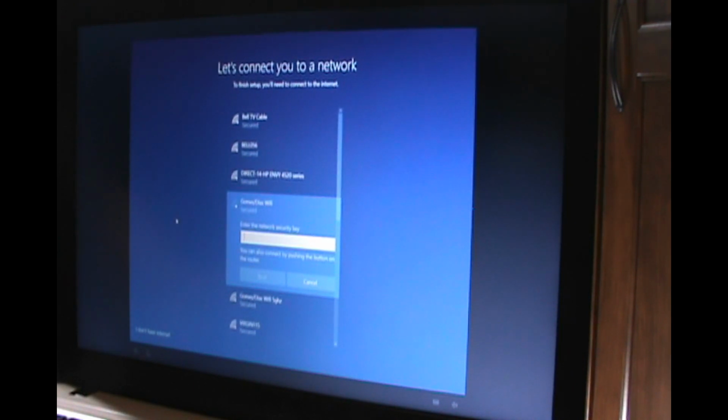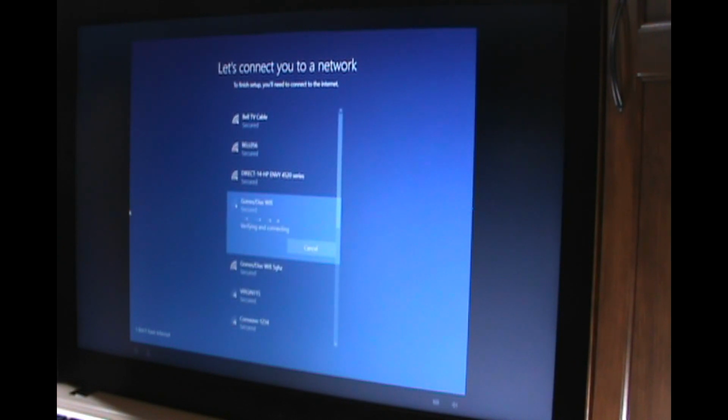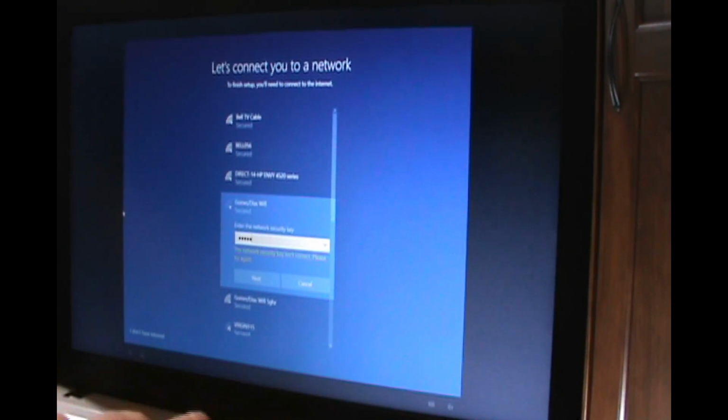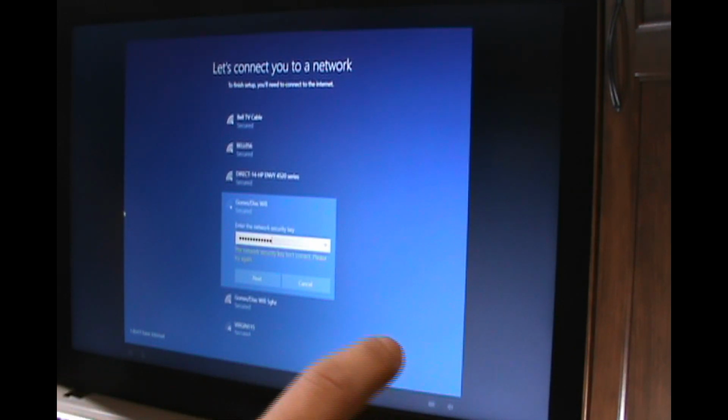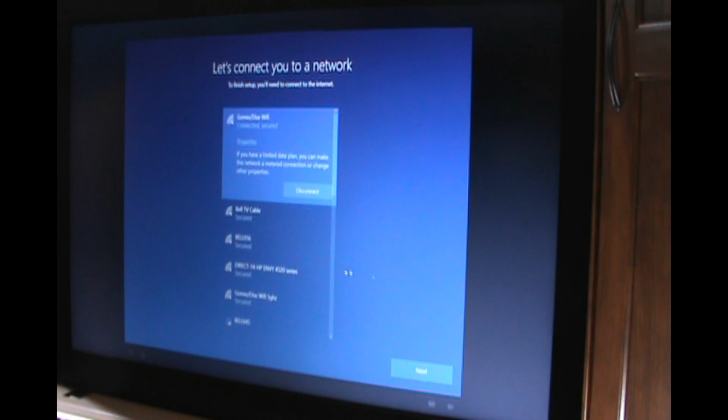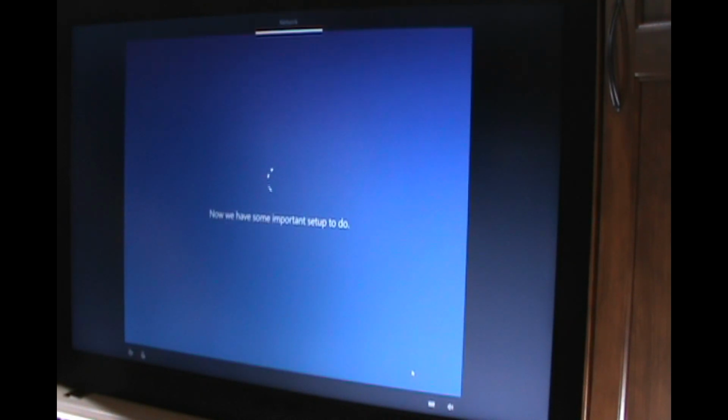Don't know why the Wi-Fi dropped like that. Oops. There we go. We're connected, ready to go. Next. I have some important setup to do.